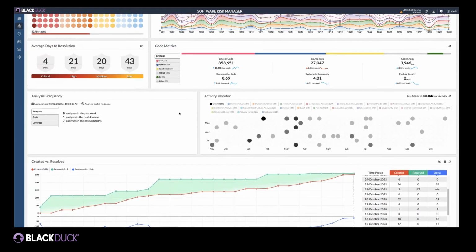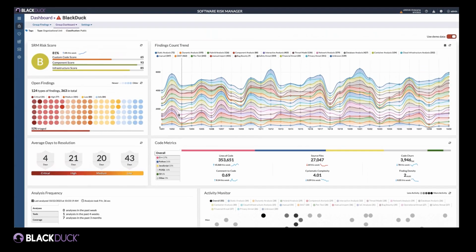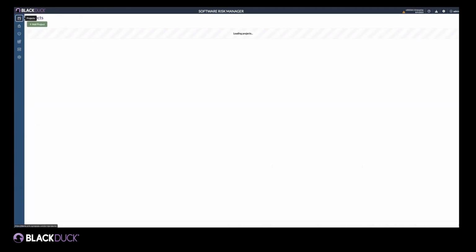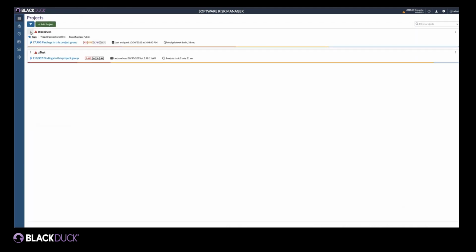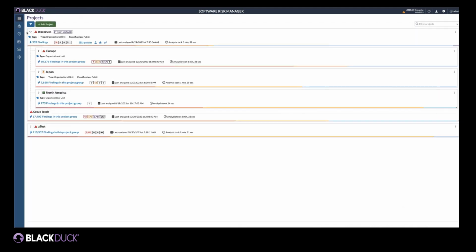Now, this project dashboard is available on sub-projects as well. So if you're a manager and you need to focus specifically on projects that are important to you, you don't necessarily have to view this information at a roll-up level or a top level. So let's take a look at the project's dashboard. Again, we're going to be focusing on the top level project here.